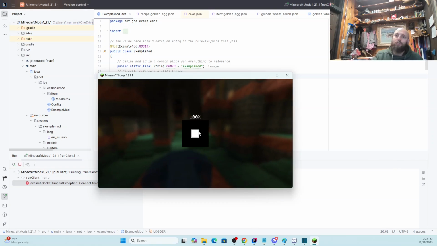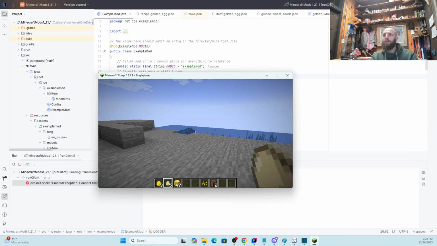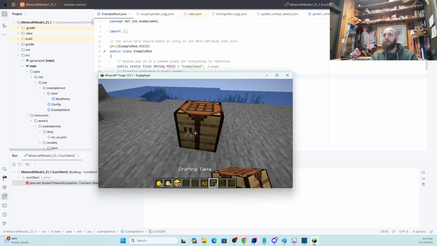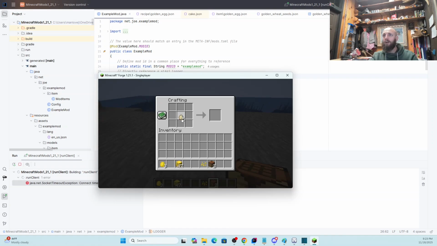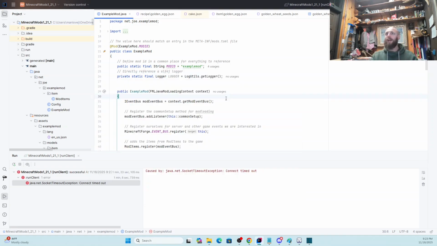And all I'm doing is checking that my recipe worked. So let's drop a crafting table down, and into our crafting table we want an egg in the middle and gold blocks around. Hey! Golden egg. That worked really well. Alright, I'm feeling positive about that.